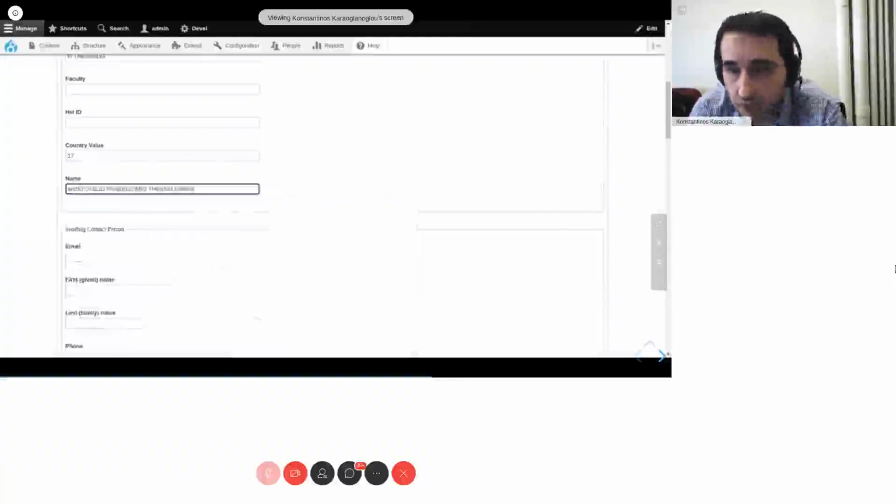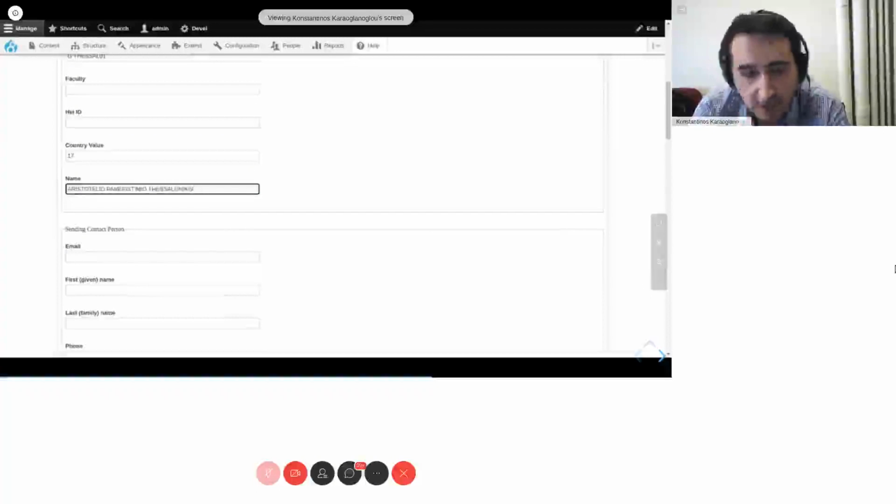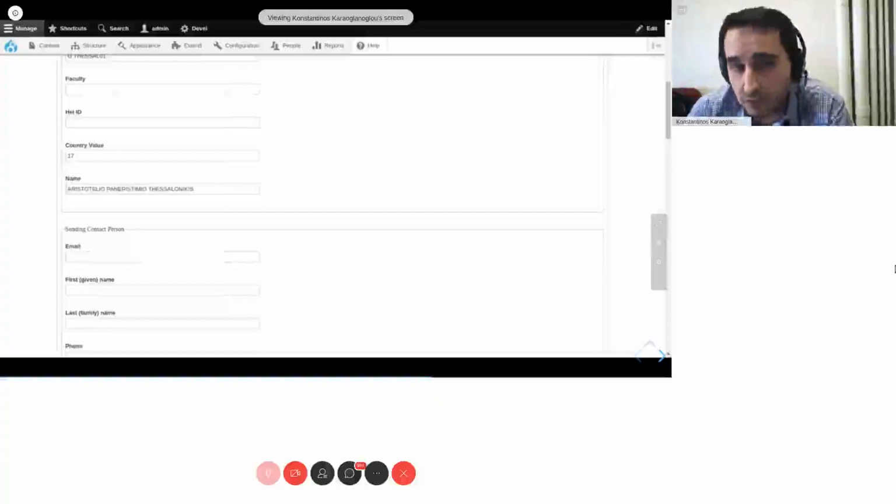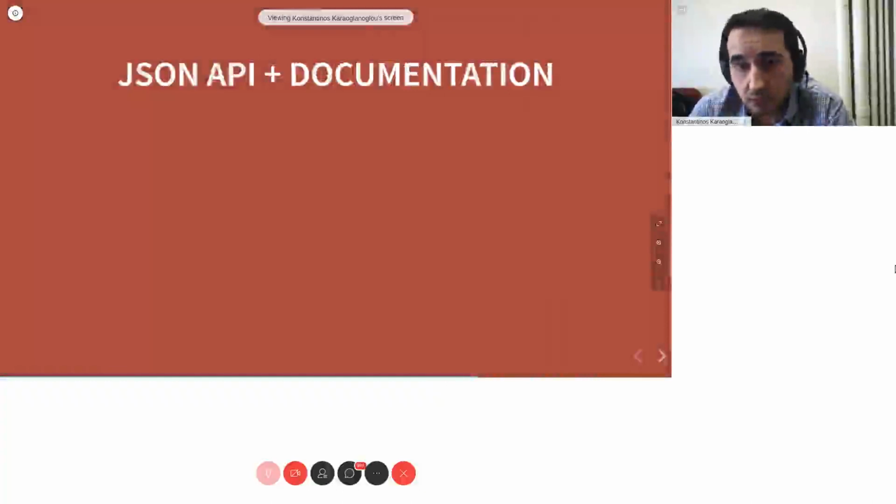So wherever we found this kind of UI UX glitch, we tried to develop a more efficient way for the user to interact with the tool.